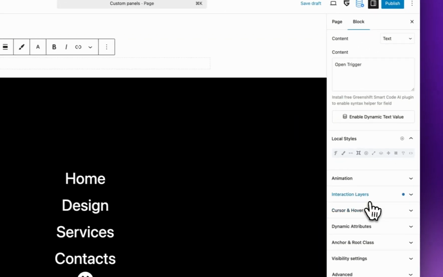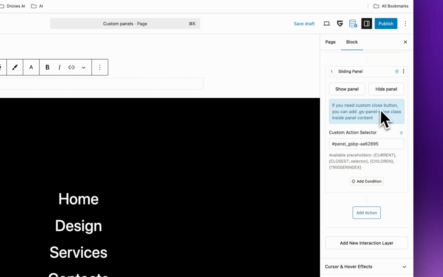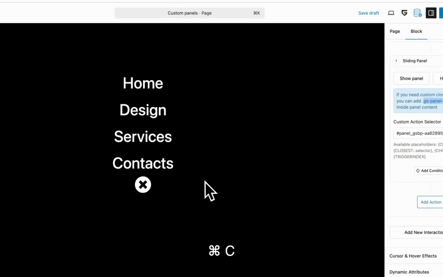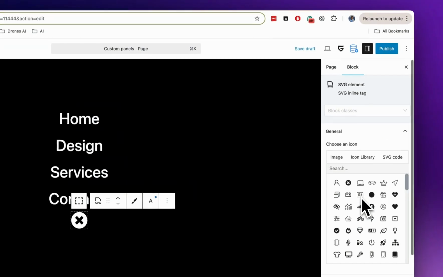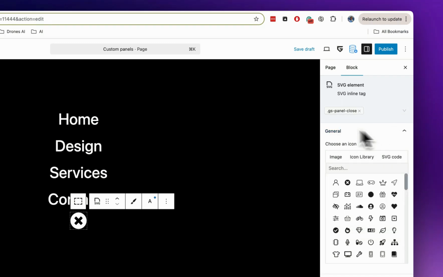Now you need to put a special class on this element so it will work as a closing element. In interaction layers you can find and copy this class. Now let's test on our site to see how it's working.